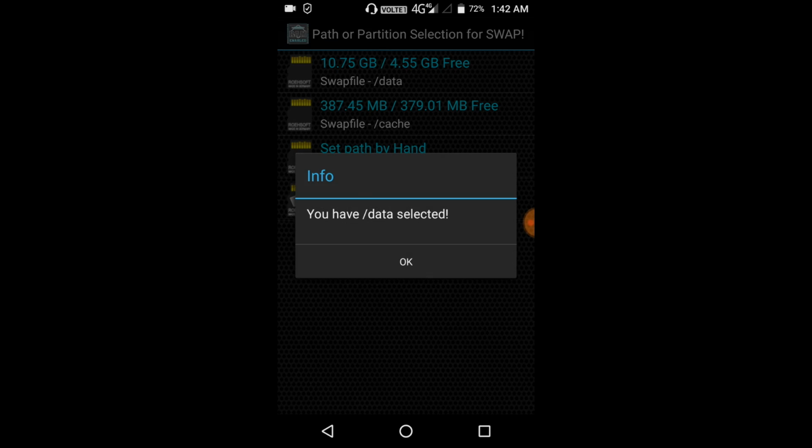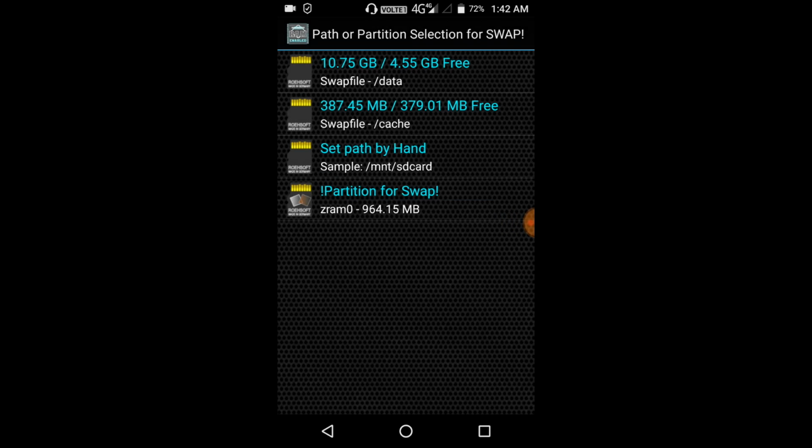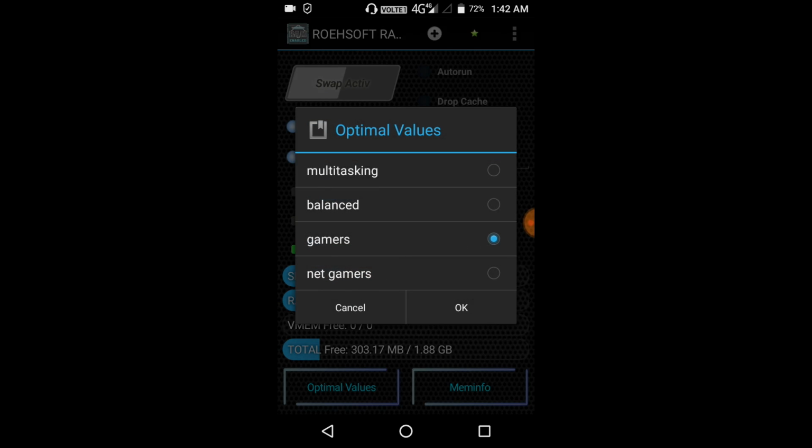Okay, it says that I have selected this one. Now click OK, and now it will be asking for the type of usage for which you want to expand the RAM. That means either multitasking, balanced, gamers, or net gamers. I'll be explaining them now. The multitasking option is useful for people who want to do multitasking, that means use more than 3 or 4 applications at a time without getting lags. So for those people, the multitasking option is useful.